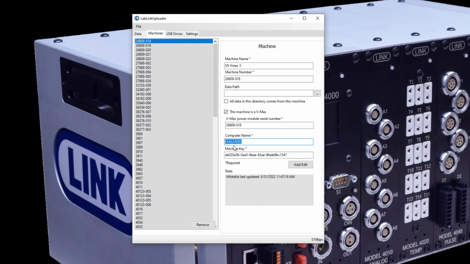So there's a user config file that I will distribute for North America vehicle test that will have all of this information pre-programmed in. We also have this machine key here. One thing to note, in order for the program to work, we need to establish a connection between the uploader utility and LabLINK. And I can see that has happened by looking at this status down here. Whitelist last updated 5/31, 11:47, when I first launched the software.